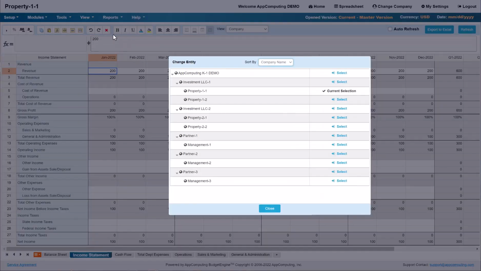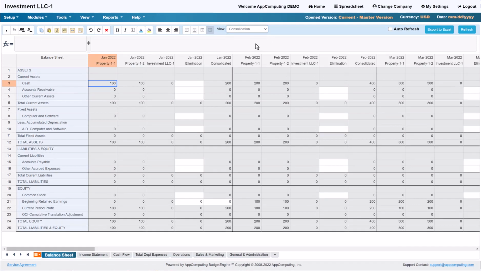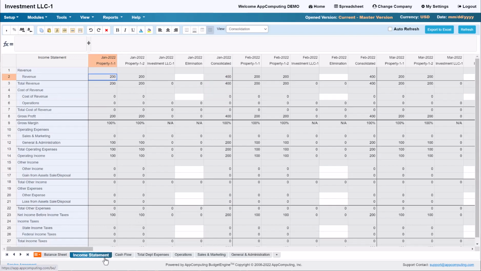We go up a level to see the consolidation details of LLC 1. On the balance sheet consolidation view for Investment LLC 1, we see the $100 cash generated for Property 1 in January, and the $100 cash generated for Property 2. So we know Investment LLC 1 generated a consolidated total cash of $200 in January. The income statement of LLC 1 also shows the same revenue and expense details described for both properties. All details of multi-tiered ownership are tracked and can be easily reviewed across the system.